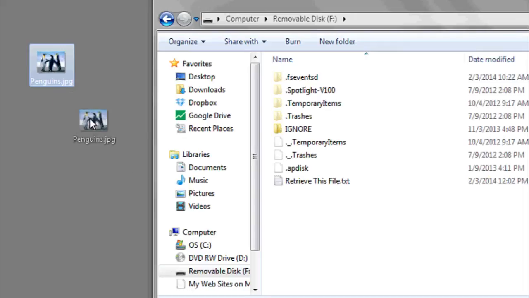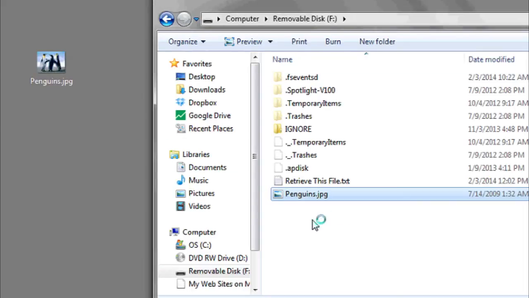Hi, my name is Luke, and this is how to drag and drop files to a flash drive. If you have files that you want to copy onto a flash drive, there's two main ways to do it, one of which is drag and drop.